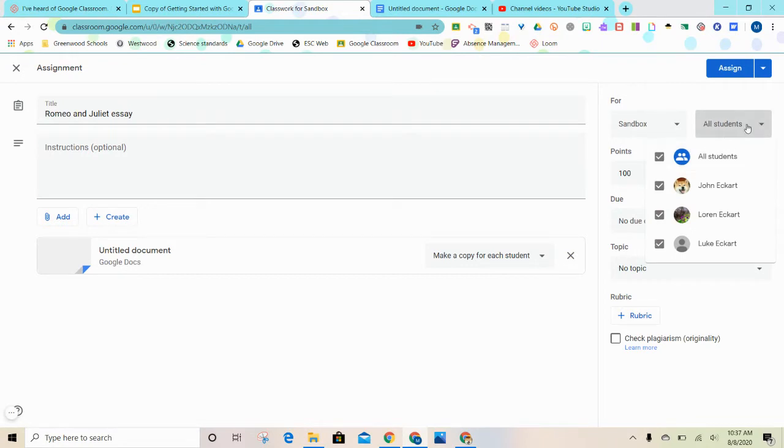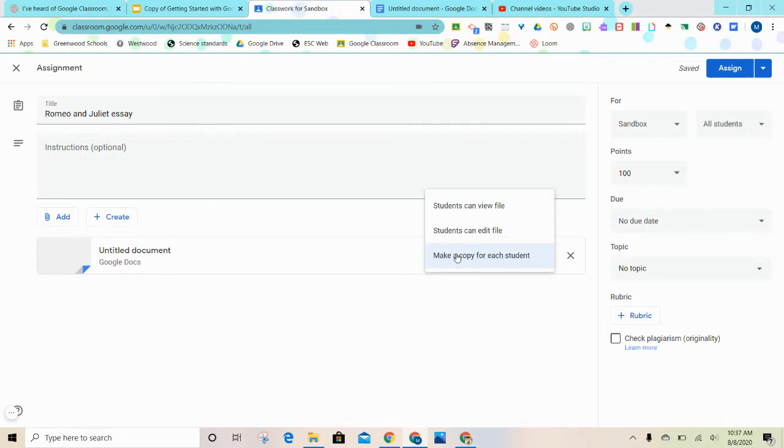Or you can come in and you can say, this is for all students. And if that's the case, unless it's a collaborative Google Sheet or something where all your students are going to be entering data or information into one Google Sheet, you'll want to go ahead and just make a copy for each student, just like you would if you took a hard copy of a black line and took it down to the copier and made a copy for each student. That's what we want to do here too.